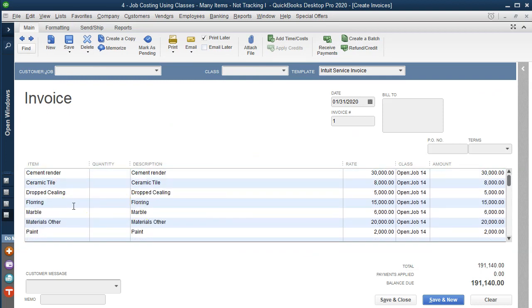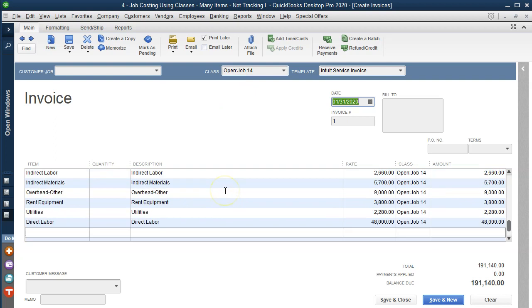They're service items. So what's the invoice going to do? It's going to be debiting the accounts receivable. That's what an invoice does. The other side's going to be going to the income account we set up. Now this is going to be for job number 14, which I could put in the class here. The date is correct. Now we just need to add our markup.